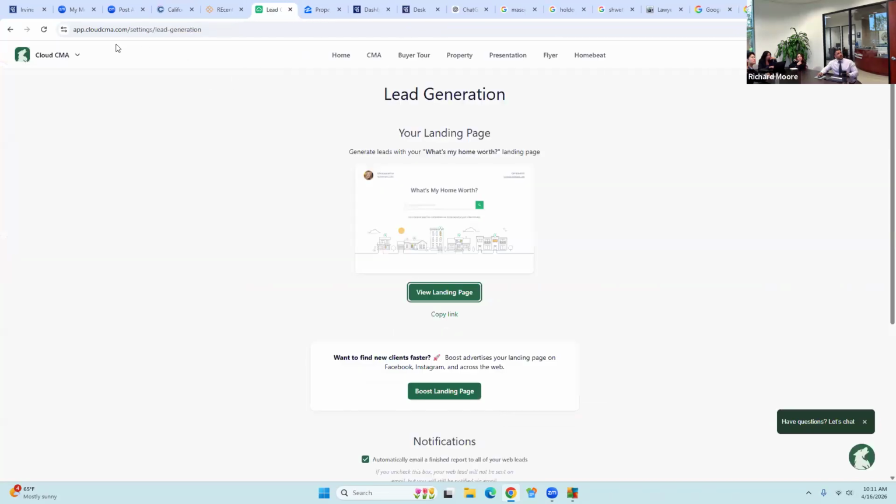So this is a pretty good tool. And again, it's found in Cloud CMA under lead generation. It brings you here.